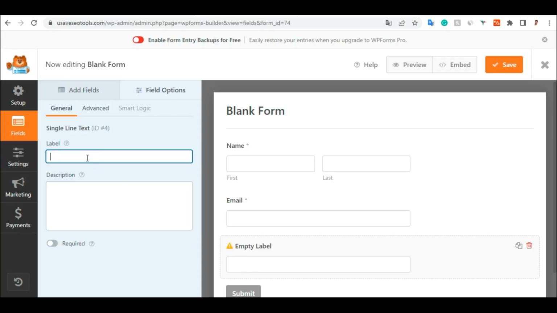So we are going to call it message. We can make it required, so you have to enter a message here to be able to send us an email. So this is how you can really create your form.